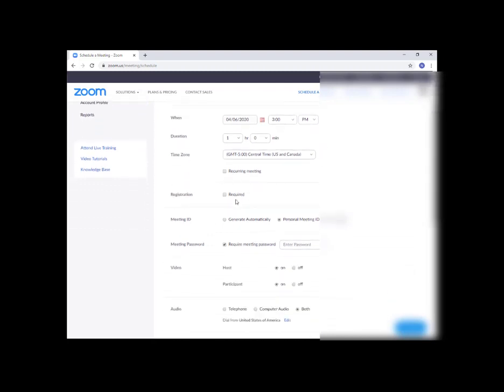It's going to ask you, do you want to generate a meeting ID or do you want to use your personal meeting ID? We want to generate automatically. That way it's going to be a very random ID. Somebody could not make it up. And we also are going to have that meeting password pre-populated because that's how our account is set up.